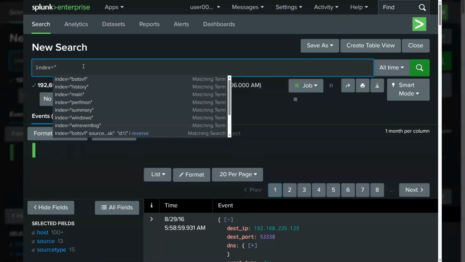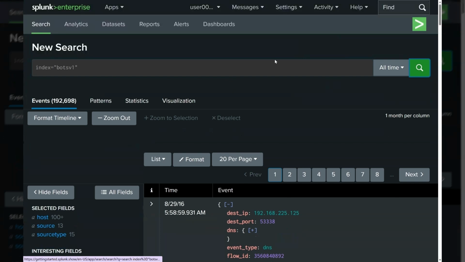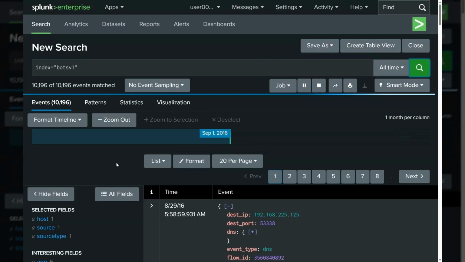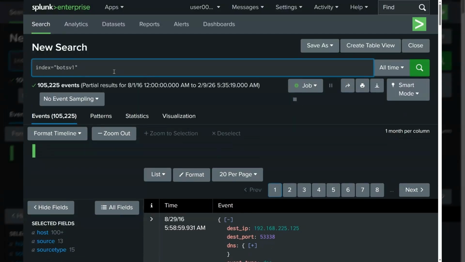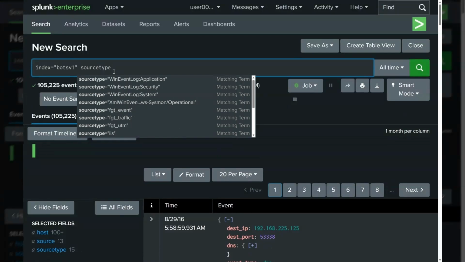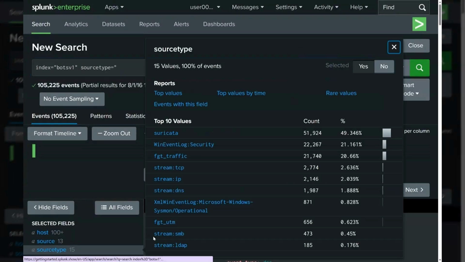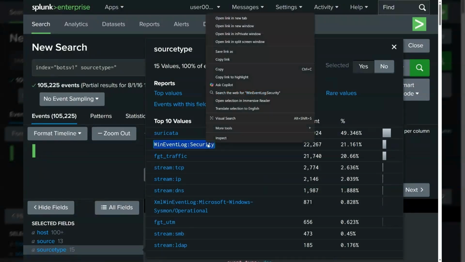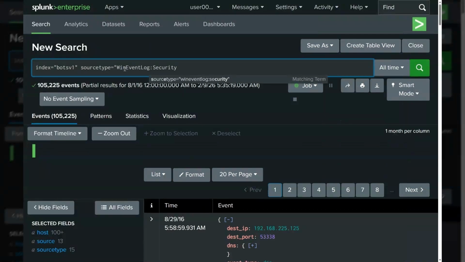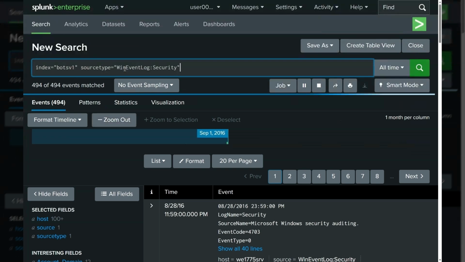Next we have search log from a specific index. So I'm going to use index bots b1, and going to add another filter, source type equal to... So now it is showing the result from a specific index and specific source type.